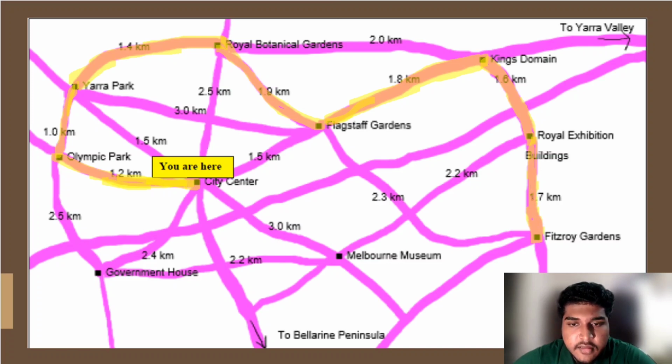From Fitzroy Gardens we can go back again to Flagstaff Gardens, but it is 2.3 km. So rather than use this path, I return back again to REB. From REB I choose the Melbourne Museum, because if I return back to Flagstaff Gardens, it will build a shape. If I return to REB and then choose the Melbourne Museum, it has less weight and again it won't build a shape. So I choose this path. From REB I choose Melbourne Museum.